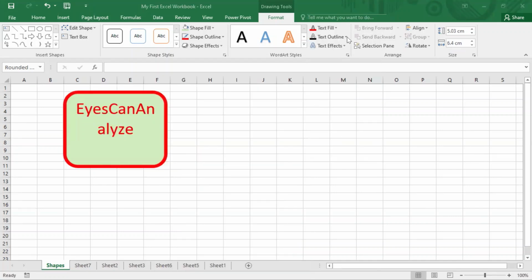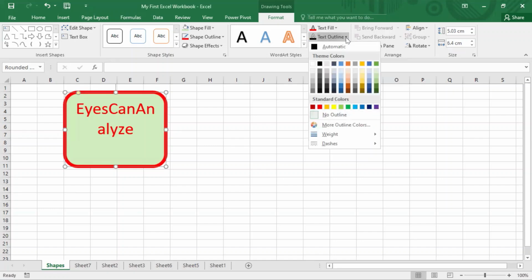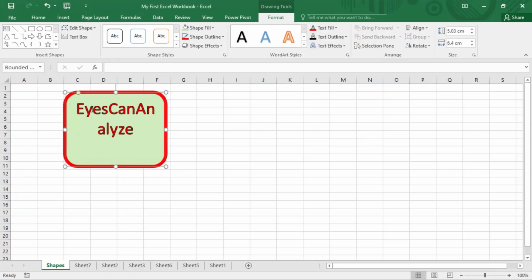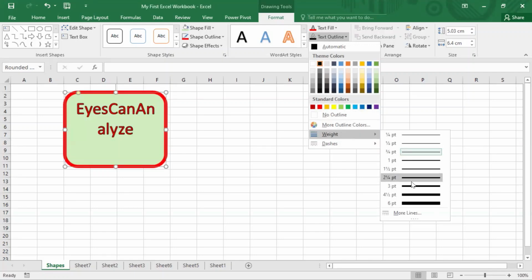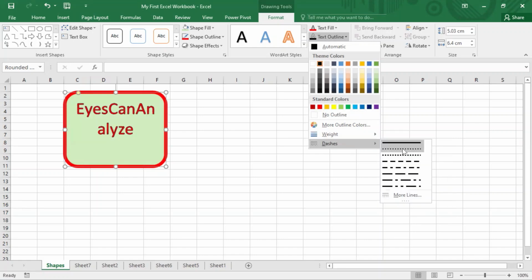I can change the outline of the text. Currently, there is no outline. I can have an outline of black color. You can see there is an outline that has come for the text. I can have a weighted outline. You can have much broader outlines as you would like. I can have dashed outlines, dotted outlines. You can see the effects that are coming on the screen in the box or in the rectangle or the shape that we have added.